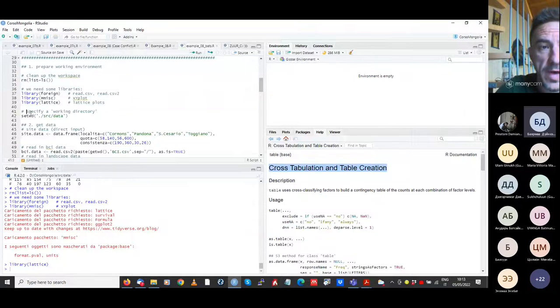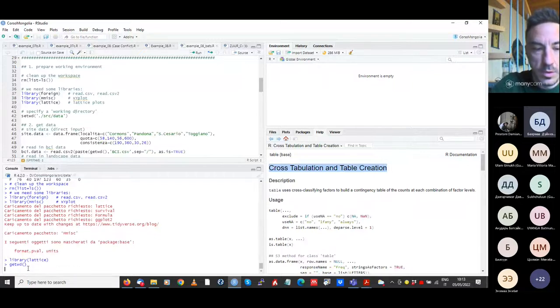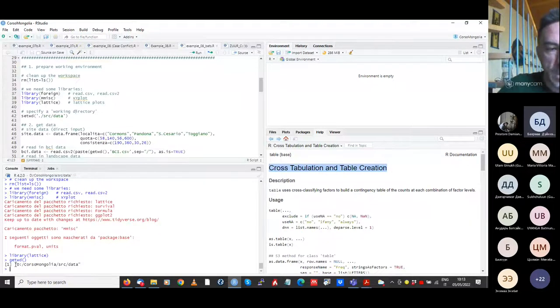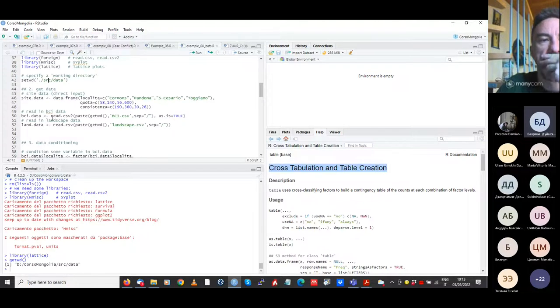Then I specify and set which is my working directory. Actually, my working directory is the same as before. If you've been working in your computer on the directory of the data that we sent to you, we are still there. Indeed, if we ask in the console to get which is our working directory, you can see here in the console that we are already there, so I don't need to run line number 42 in this case.